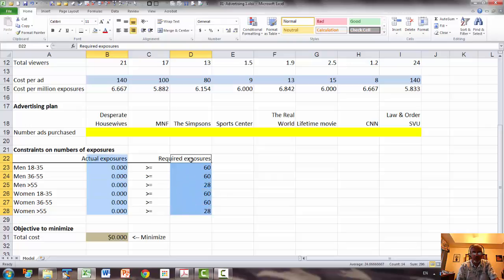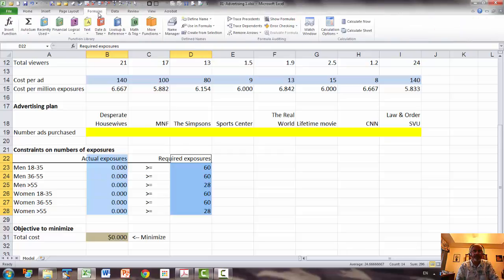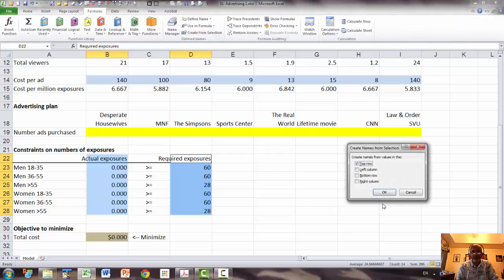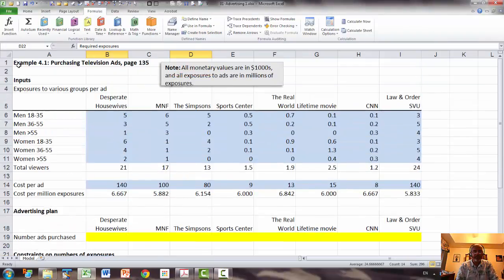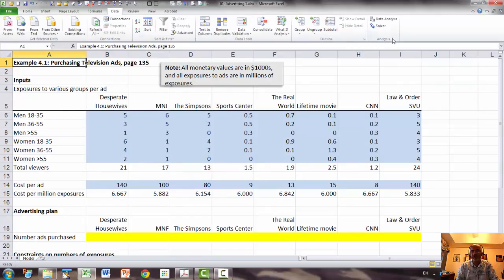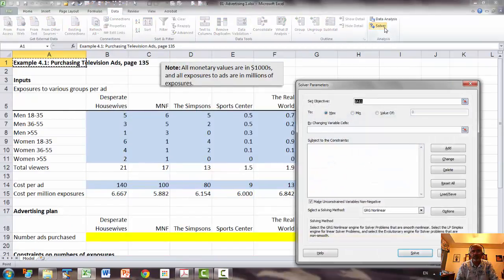Now this is the actual exposures, and these are the required exposures. When you control, click and drag, you can highlight discontinuous ranges at the same time. So now we'll give names for these two ranges. Now we have set the model up. The next step is to run solver. So let's go ahead and run solver.